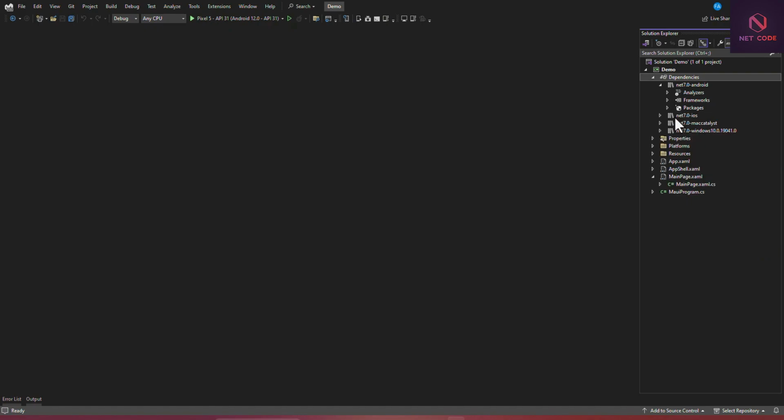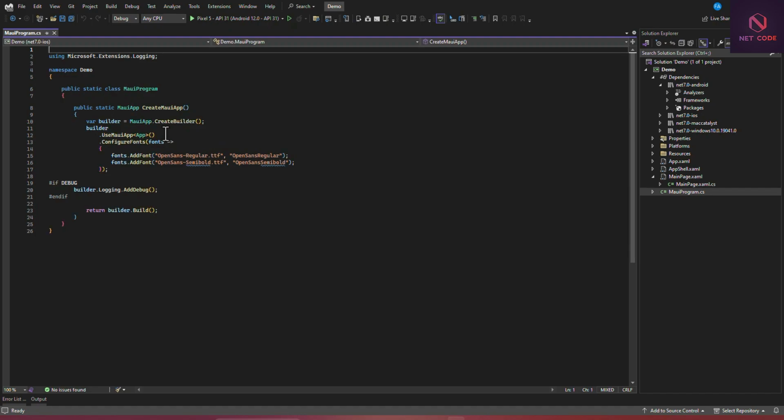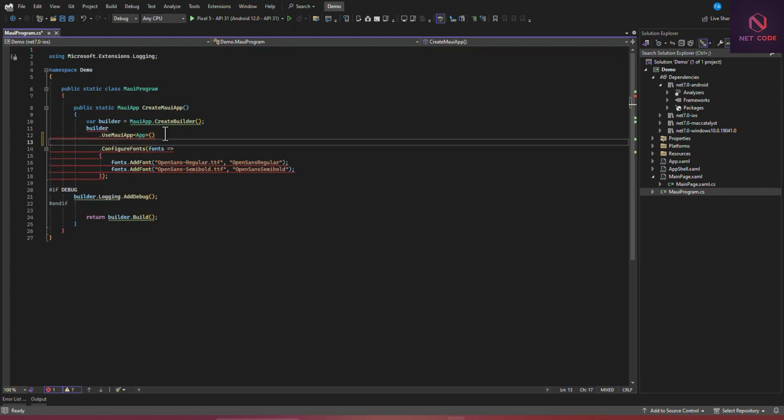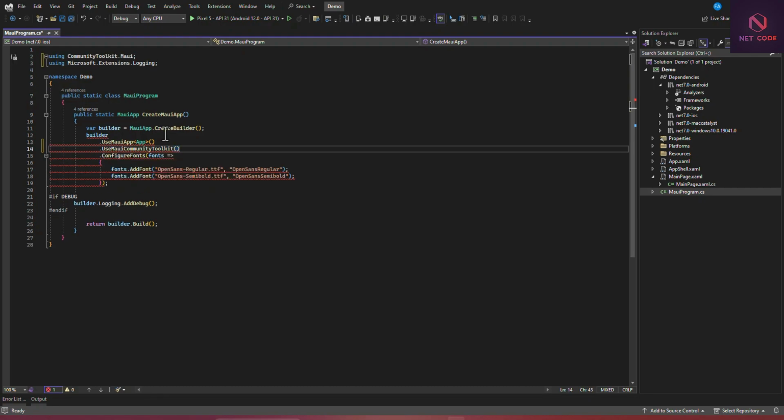What we need to do here is, with the MVVM, you do not have to initialize it in the MauiProgram.cs file. But for the CommunityToolkit.Maui, you have to initialize it. So how do you initialize it? Let's click on the MauiProgram.cs file, and in here we have to initialize it. So .UseMauiCommunityToolkit, we need to add this.